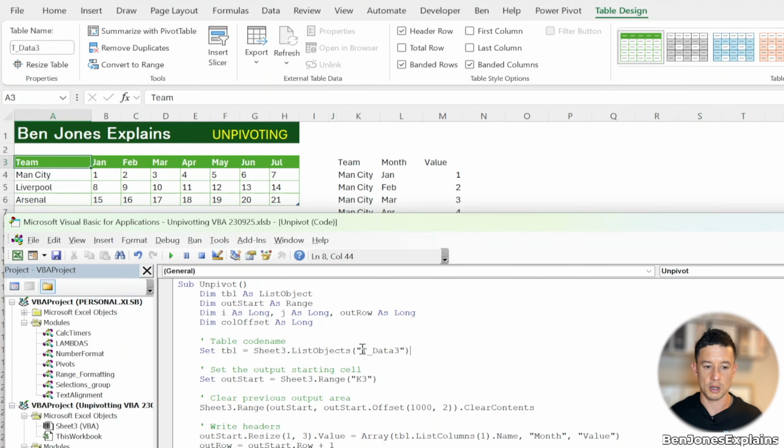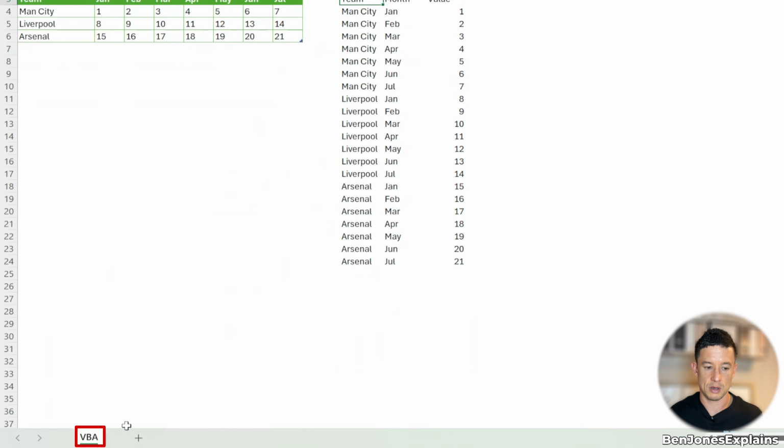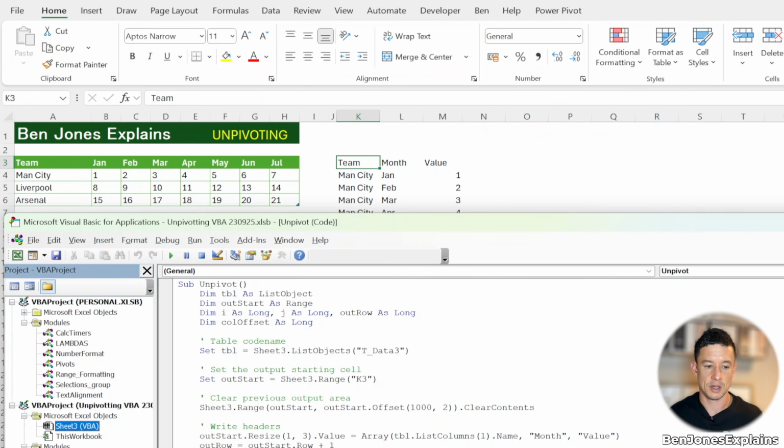And that's the reason why we're referring to a list object called tdata3, because list objects are what tables are within Excel. Before the list objects, you can see sheet.3. Sheet.3 is simply the code name of the worksheet that we're working with that list object. So on sheet 3, which is called VBA, but I'm not calling it by its actual Excel name here, I'm calling it by its code name because that can't be changed, whereas the sheet name in Excel could be changed from VBA, and that would cause the code to fall over if we referred to that. So it's always safer to refer to code names within the workbook if you can.